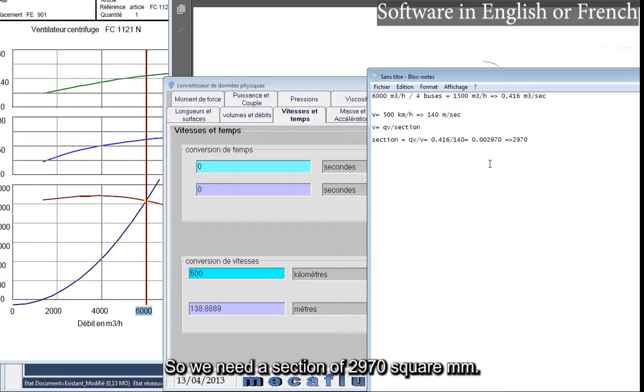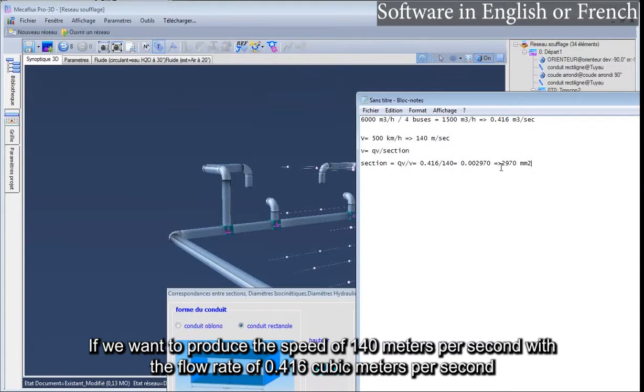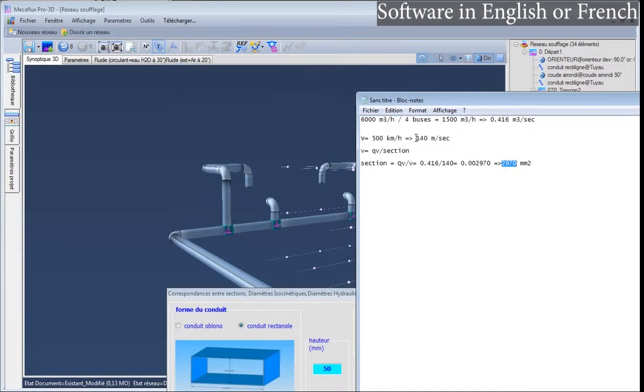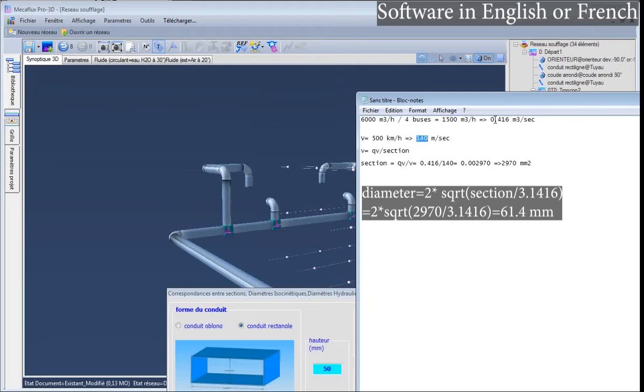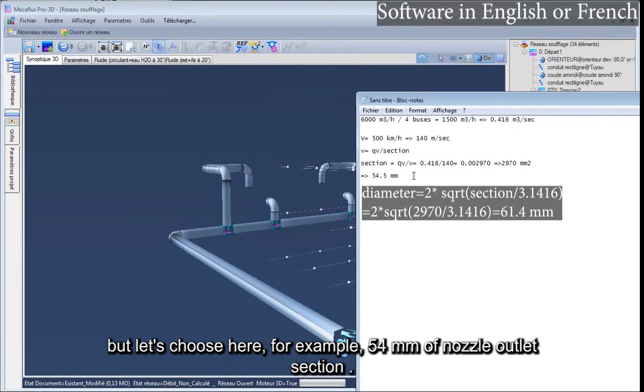So we need a section of 2,970 square millimeters if we want to produce the speed of 140 meters per second with a flow rate of 0.416 cubic meters per second. This gives in theory a nozzle outlet diameter of 61 millimeters. But let's choose here, for example, 54 millimeters of nozzle outlet section.